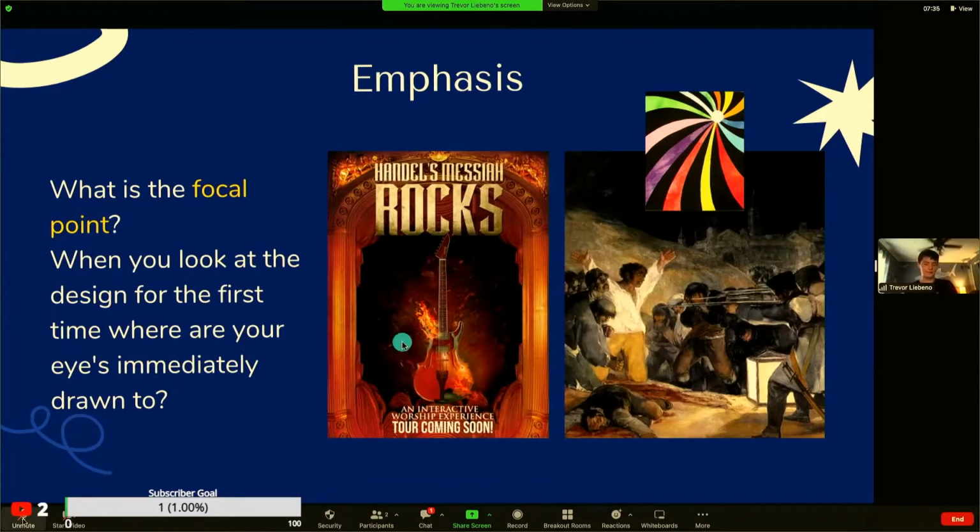And these are all very well crafted. And there's this one, I want to use this to show the line of action and how it leads you to that focal point.